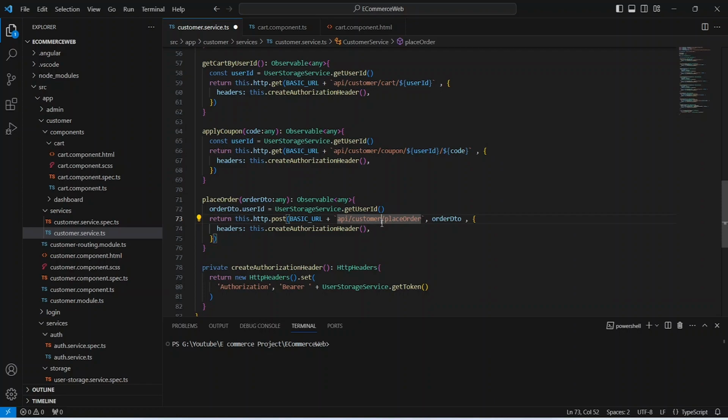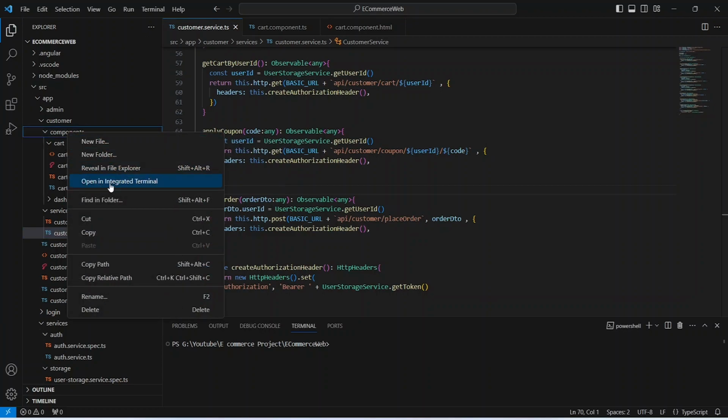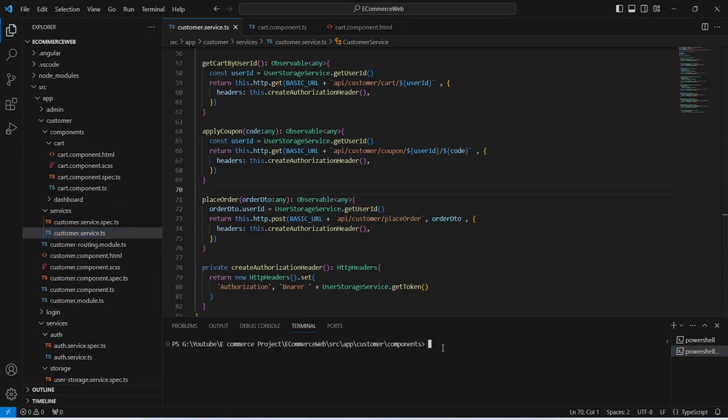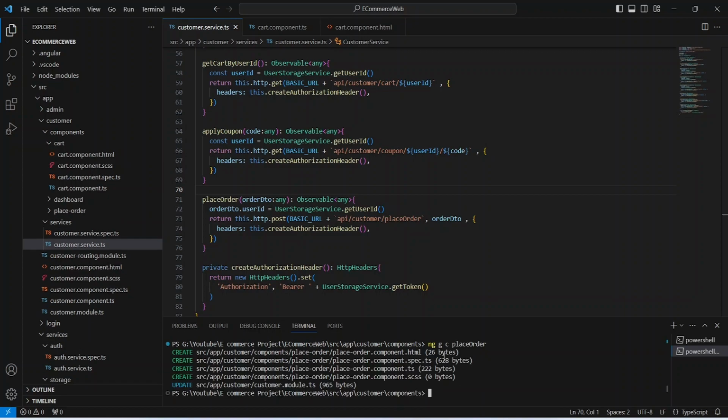Now let's save this file, and after this we need to create a new component where we will create the form for the place order API. So let's right click on the components folder and open it in integrated terminal. Now let's write the command to create the new component, which is ng g for generate, c for component, and we need to name this component as place order. Our place order component is ready.